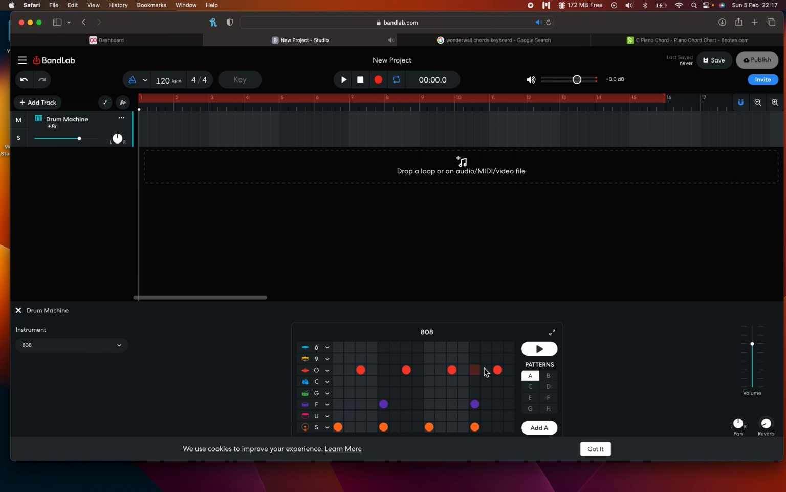You might want them on closed hi-hats, so the red one, or you might want it on the yellow ones, which sounds like this. That is a pretty classic EDM drum beat.